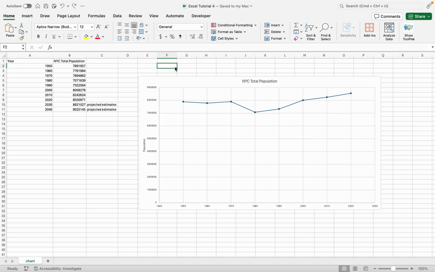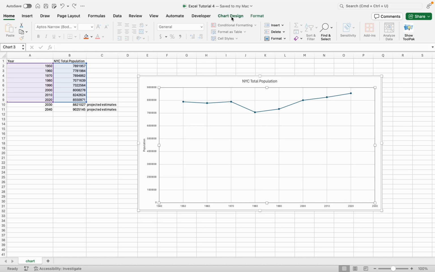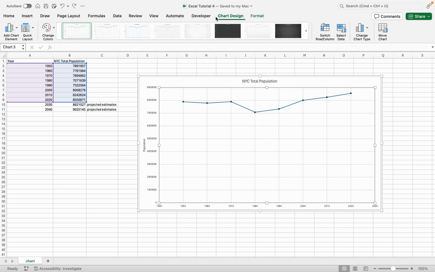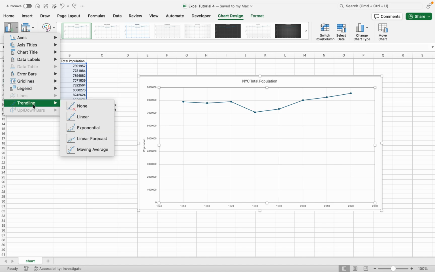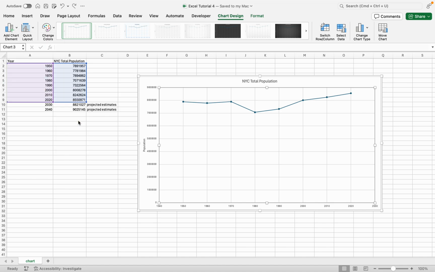The first thing I'm going to do is add a trend line, so make sure you click on your chart, go to chart design at the top ribbon, and then go to add chart element and hover over trend line. You can see there's a couple options here, and I'm going to press linear. So we can see the trend line pop up on the chart.